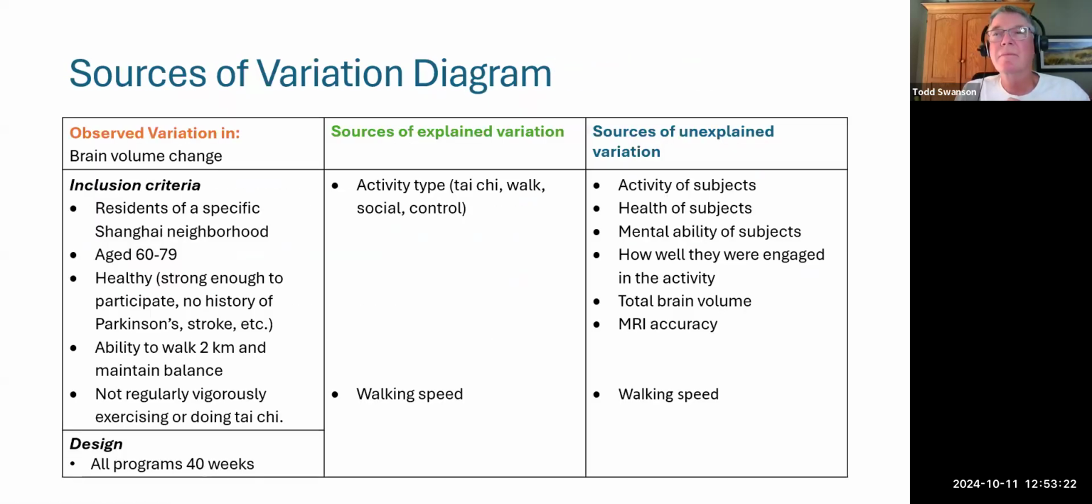There's my last slide. All right, sources of variation diagram. So this is simply something that Karen brought up a couple of weeks ago. And it's a way that we look at variability in the data, how the experiment or the study was set up. I put it here at the end because I thought I'd add it. It's not part of the module. But then I liked it at the end because I thought it gave a nice summary of what we did in here. You know, we're observing variation in the brain volume change over those 40 weeks.